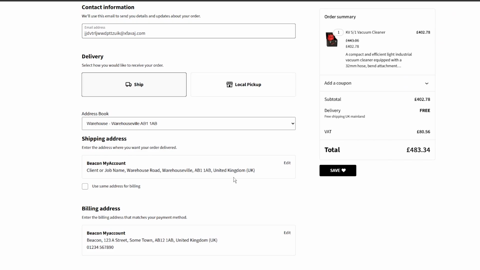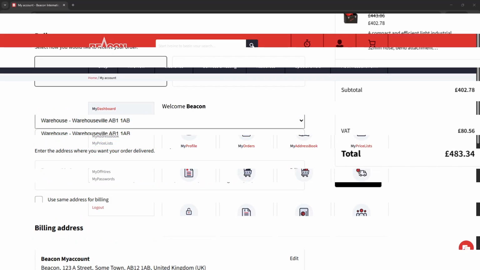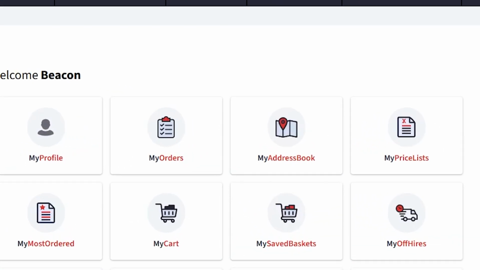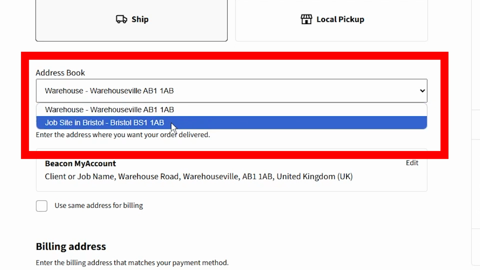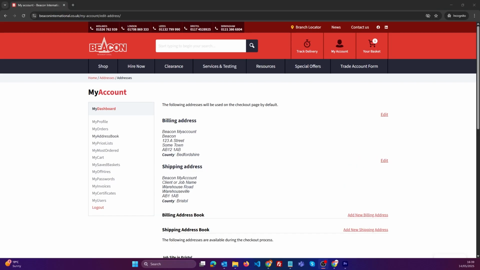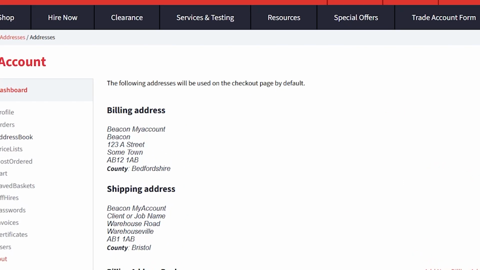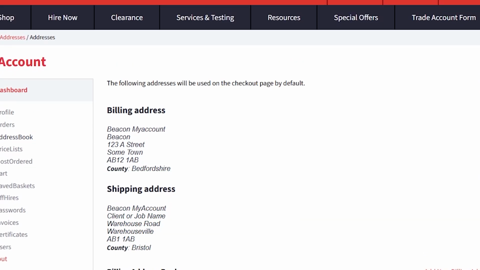Make ordering even easier with the MyAddressBook feature in your Beacon International MyAccount. This tutorial shows you how to create and manage multiple delivery addresses for your orders, saving you time and ensuring accurate shipping. On this page, you'll see your default billing address and shipping address. The shipping address is the one that will be used on the checkout page by default.